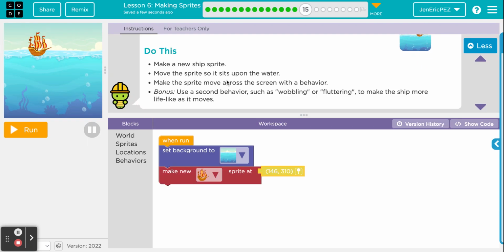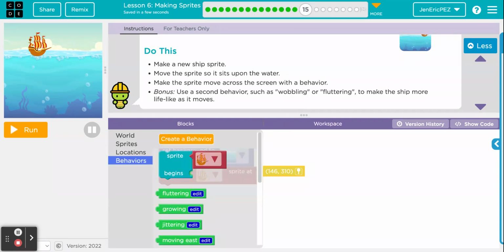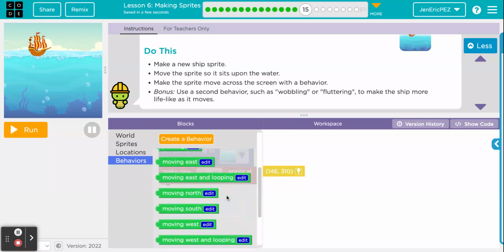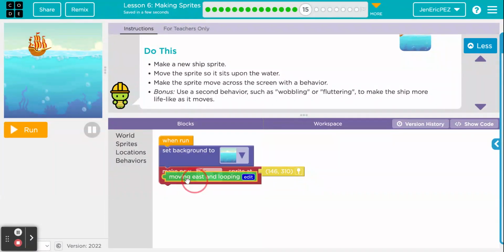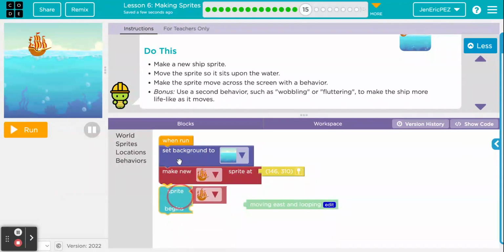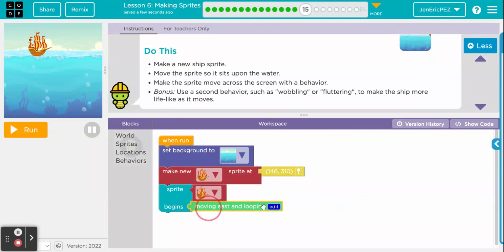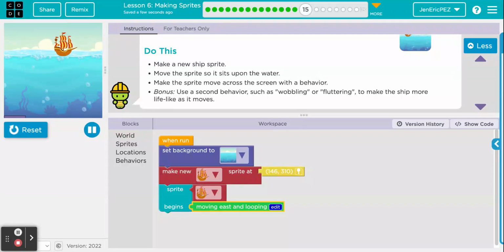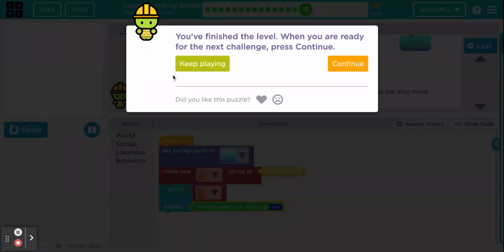There we go. Make the sprite move across the screen with a behavior, and then bonus, use a second behavior such as wobbling or fluttering to make the ship more lifelike as it moves. So first we're going to get it to do, oh, hey, they have moving east and looping that I didn't see last time. Let's grab that one. So get this sprite begins. And I'm going to do moving east and looping so that you can see how it goes to the right and then loops back and comes on the left side of the screen again, like Frogger, as I was saying, with the trucks and other obstacles you have to dodge in that game.